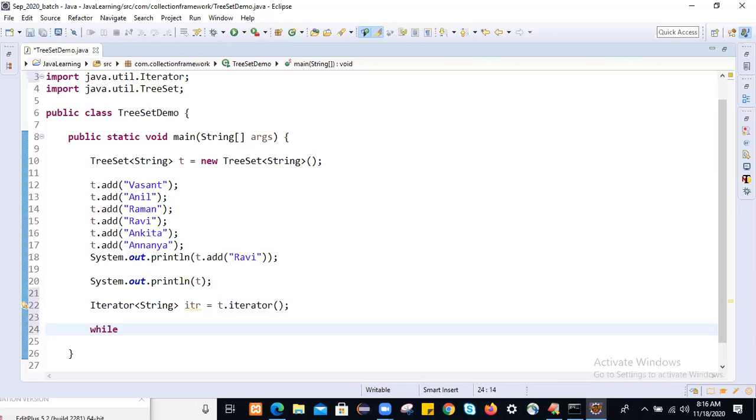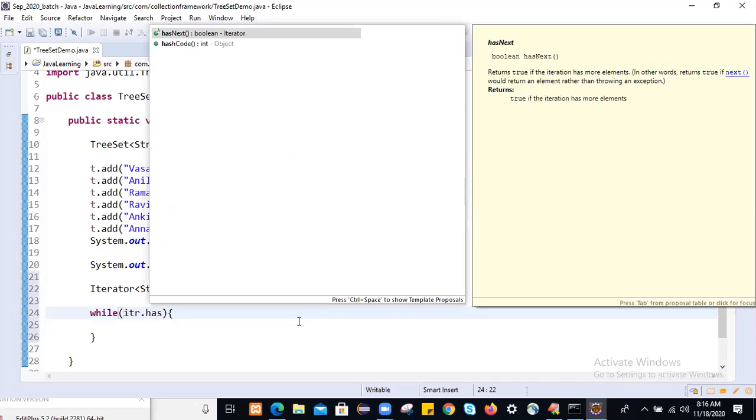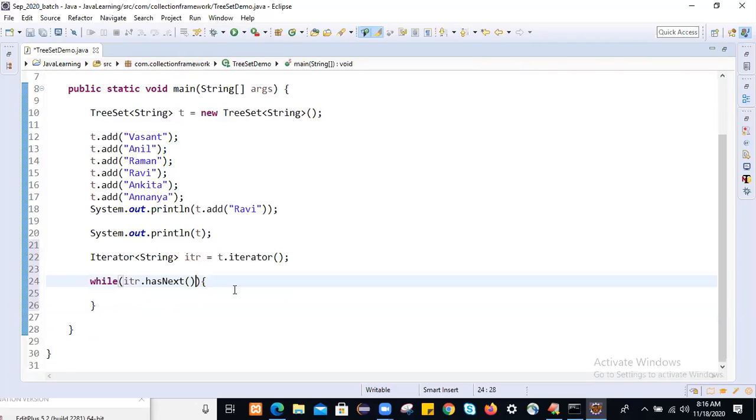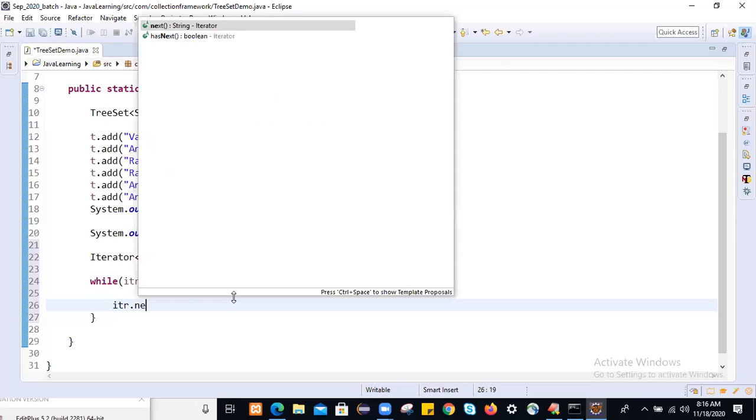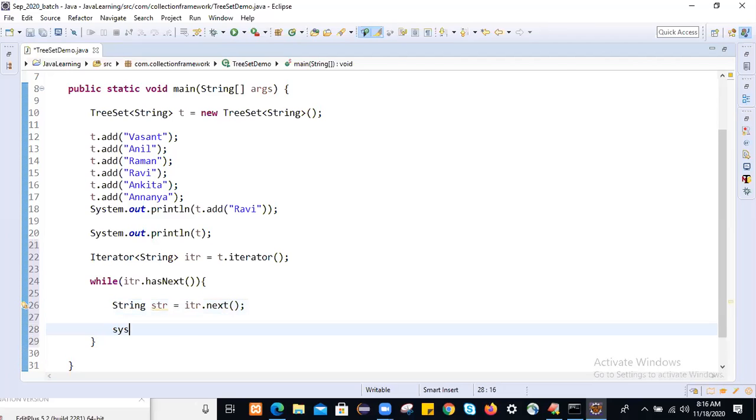We'll check, is there any next object? If yes, can you please give me that object? How to check? Simply on this object, check by using the hasNext method. Is there any next object? Yes. Then give me that object with the next method. Simply it will return that object. The type of the object is String type, str. So I will store that object somewhere.